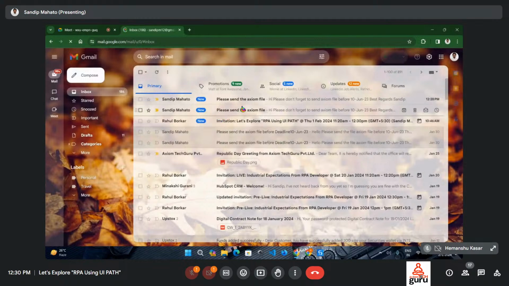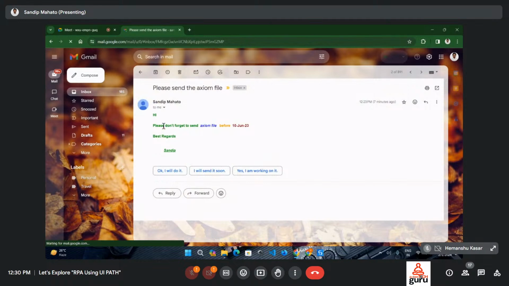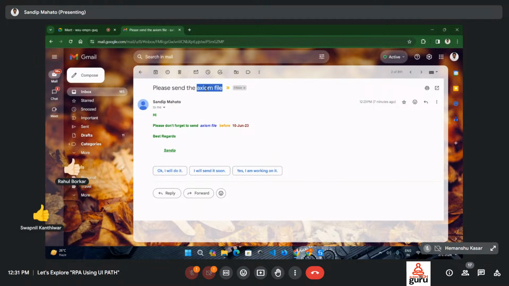See here, 2 times I have started, so 2 times I have received the emails. The subject was please send the Axiom file. I used a dynamic variable, and that variable accesses this Axiom file from the Excel sheet. And from the same sheet I used a value of the Excel sheet and the deadline as a value. So all the dynamic values were sent to me.